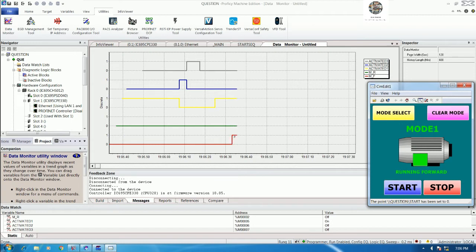The motor will run forward, and the signal shows forward. After 10 seconds, the motor will stop, and after 6 seconds, the motor will start reverse automatically. Yes, it starts automatically and stops.